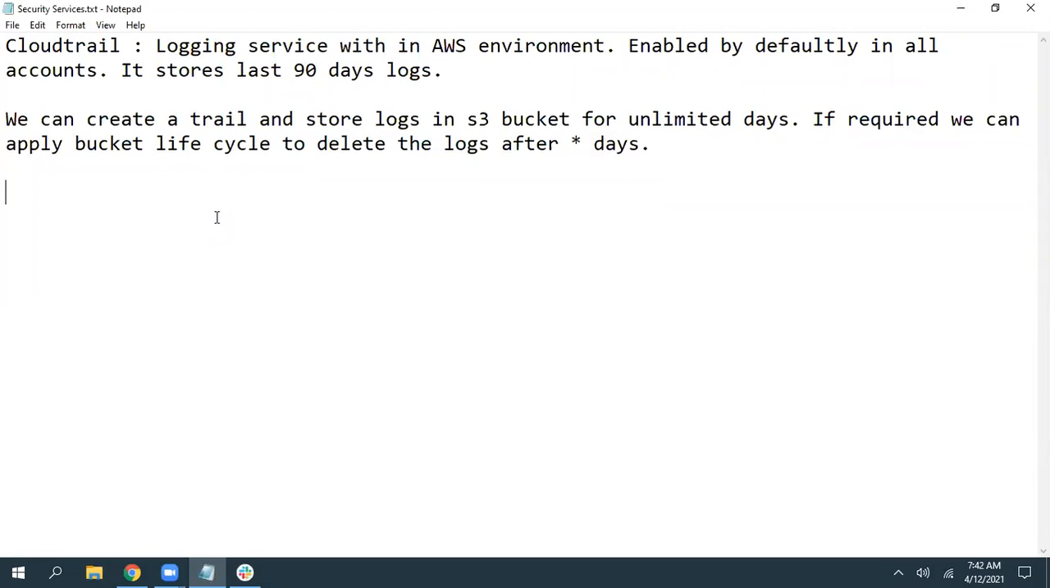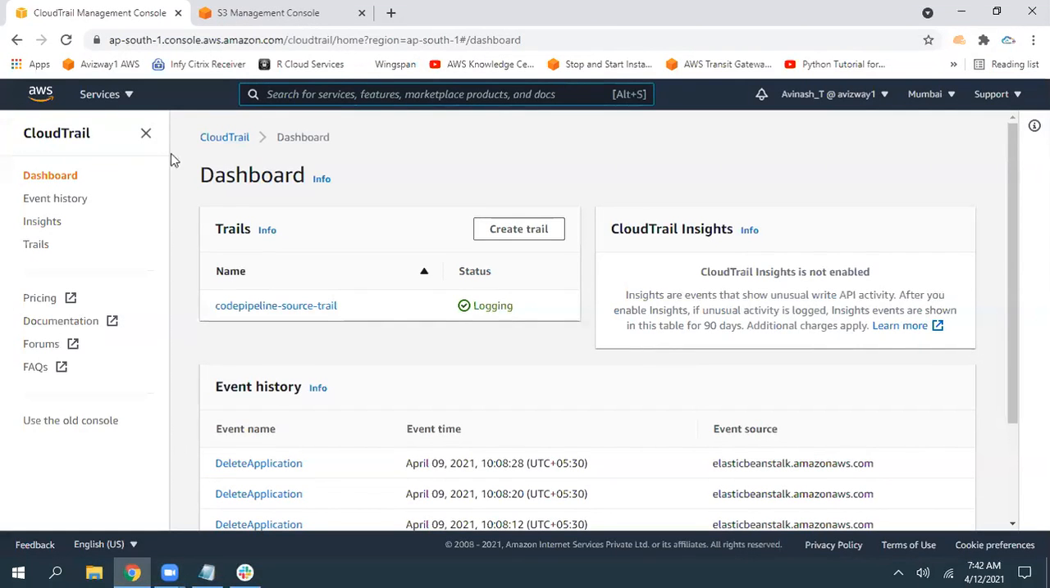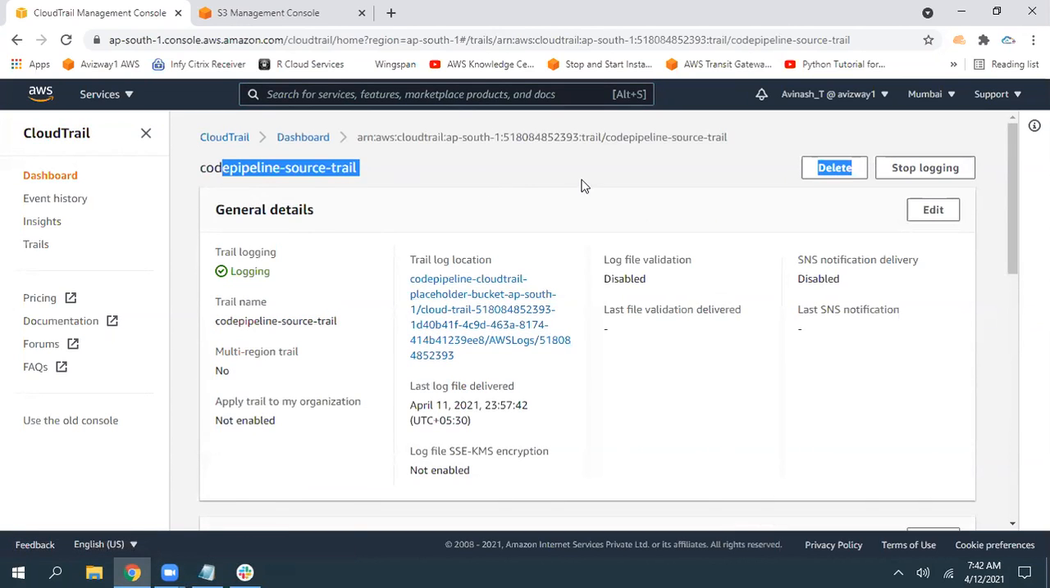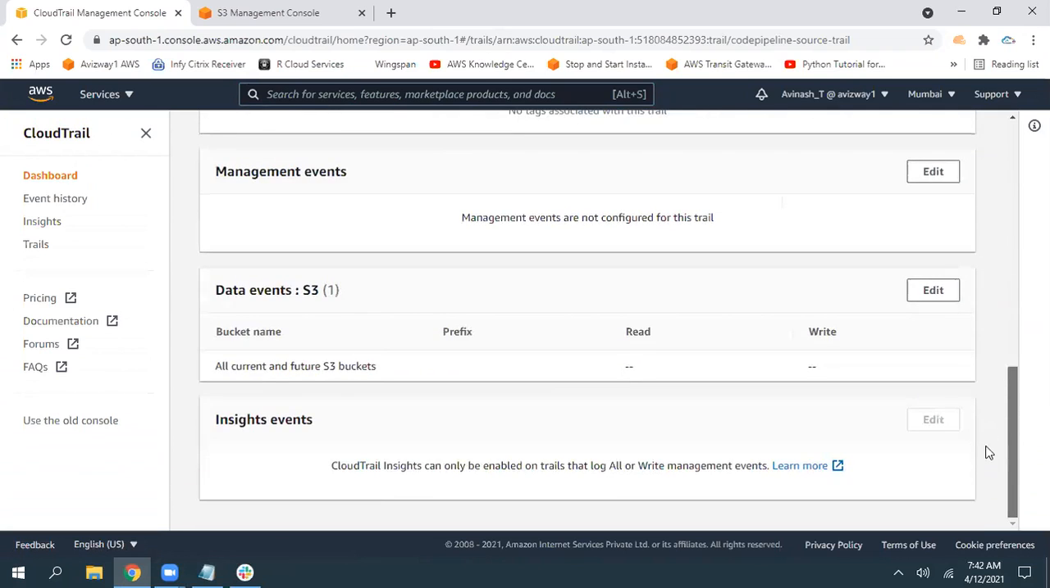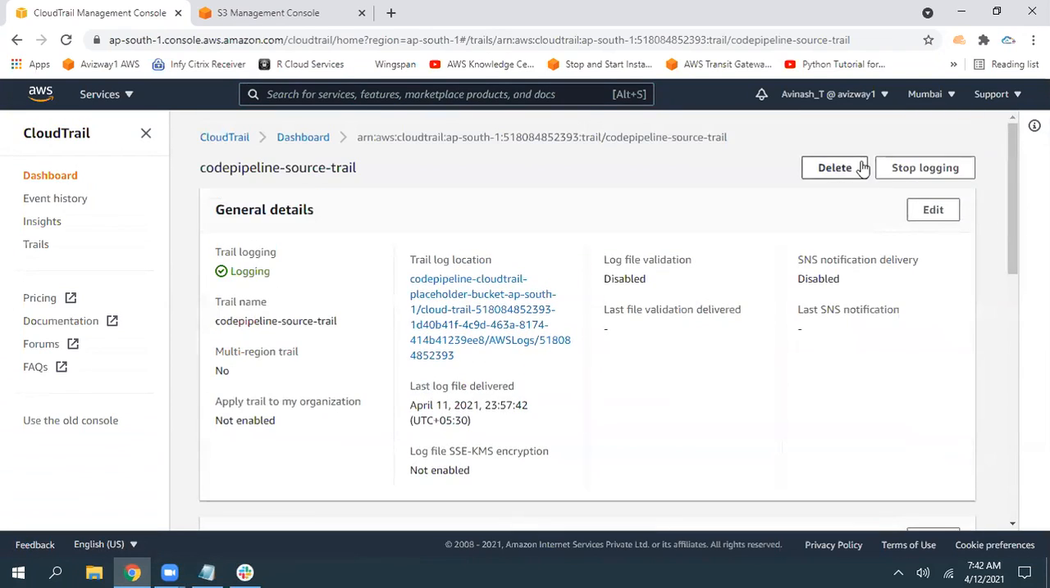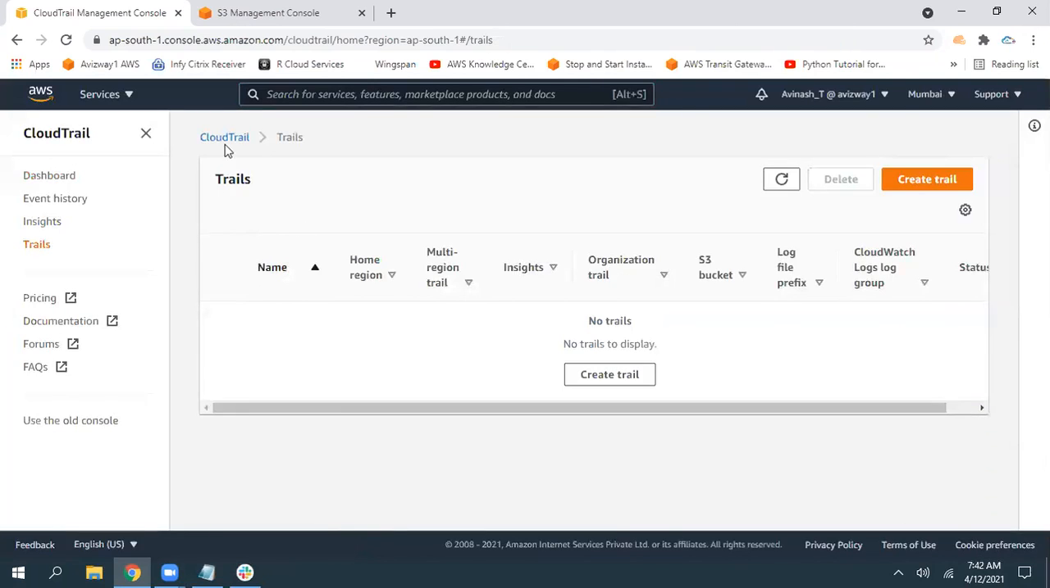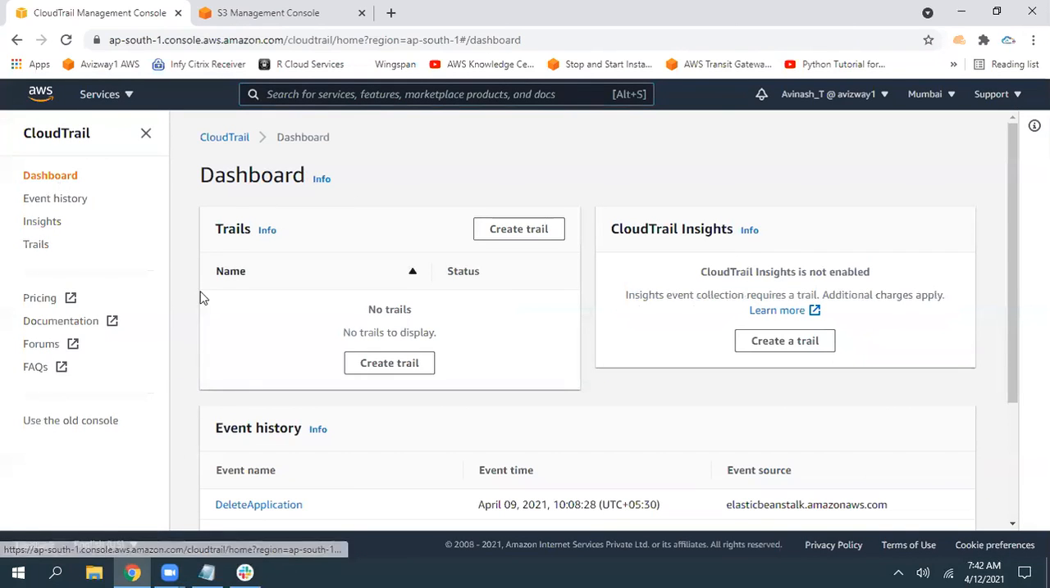Right. So now here I've logged into my AWS account and CloudTrail. One second, this is how exactly a trail looks. We have enabled a trail and it is going to store. It is enabled with data events and all. Let me show you how to get that. So now I'm in the dashboard.